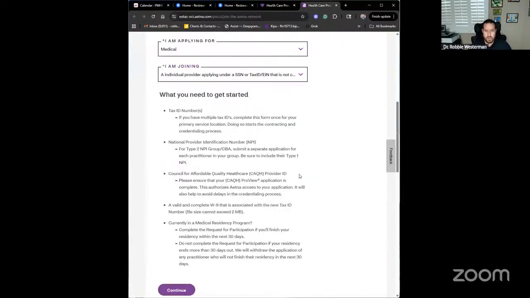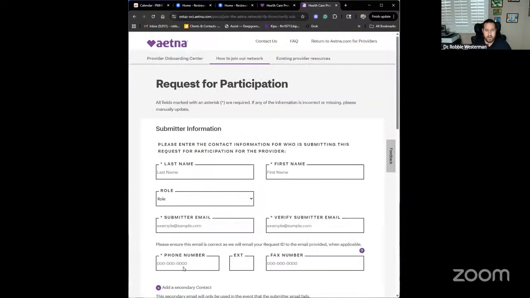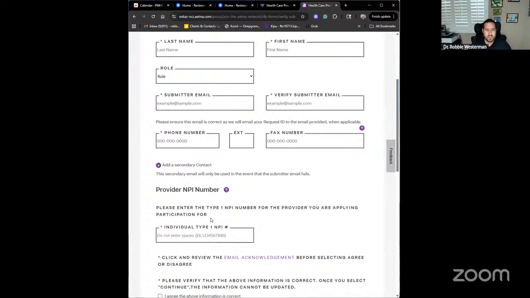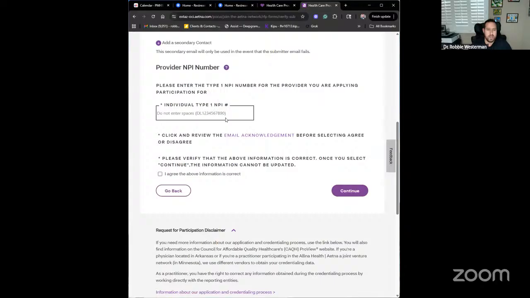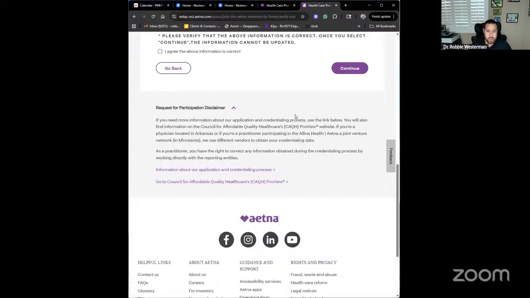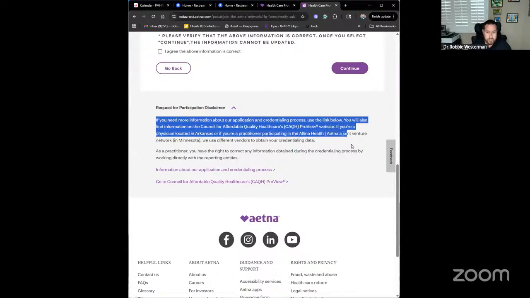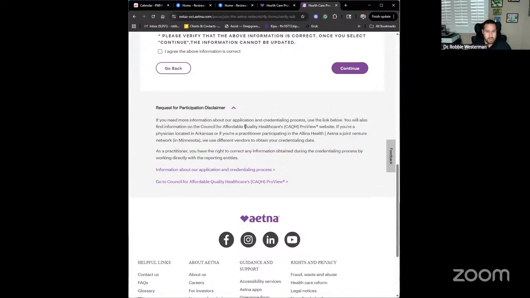See, CAQH ID, right? That's what they want. So when you're filling these applications out, usually they ask for your CAQH. They'll ask for your CAQH information and it'll pull everything from your CAQH into your application so you don't got to do anything, which is great. Council for, that's what it stands for.